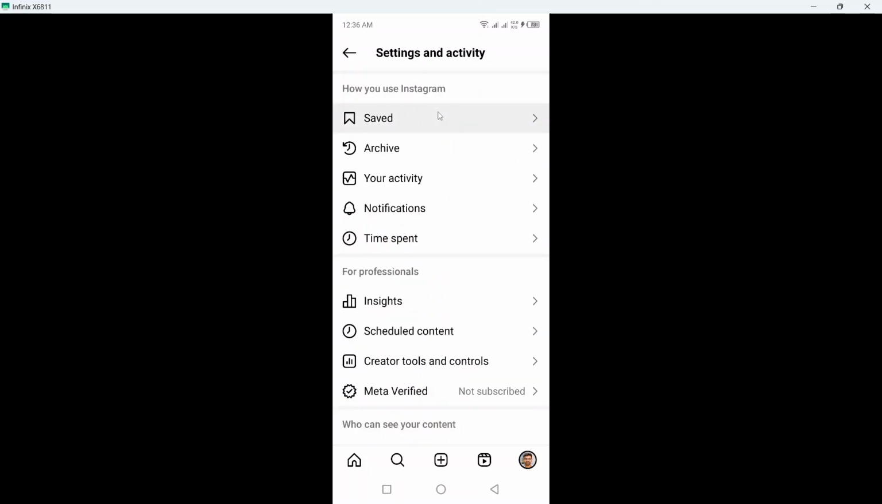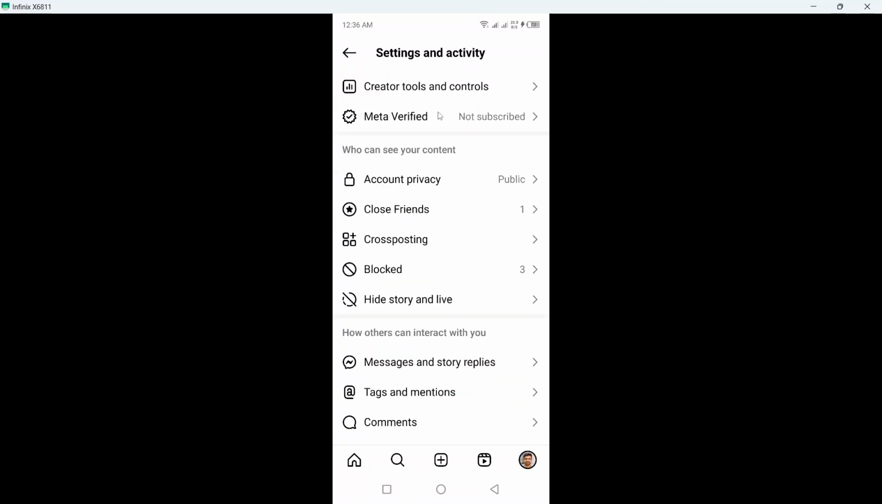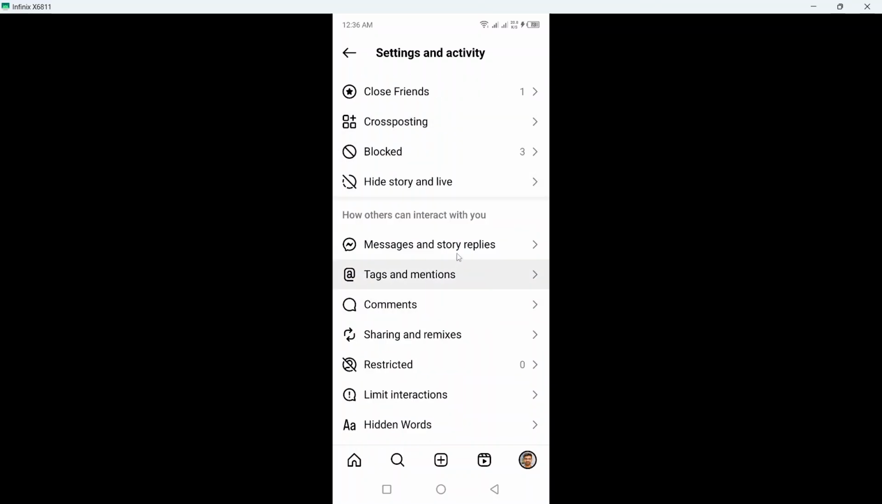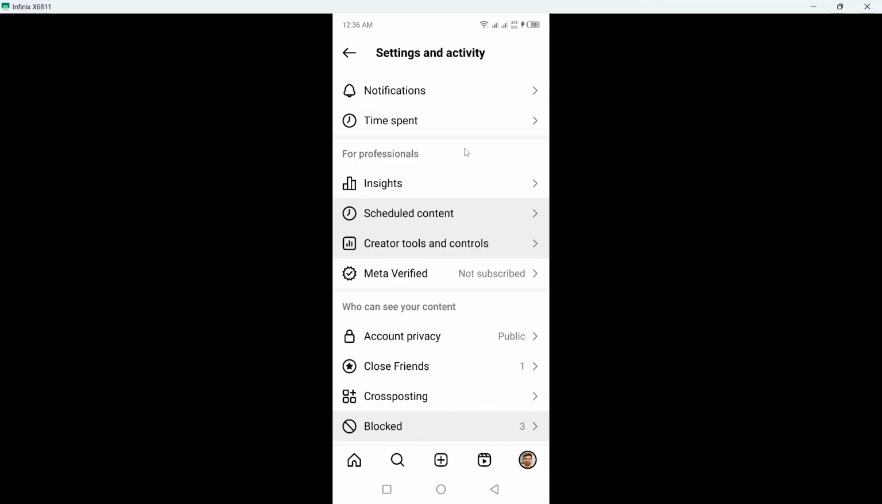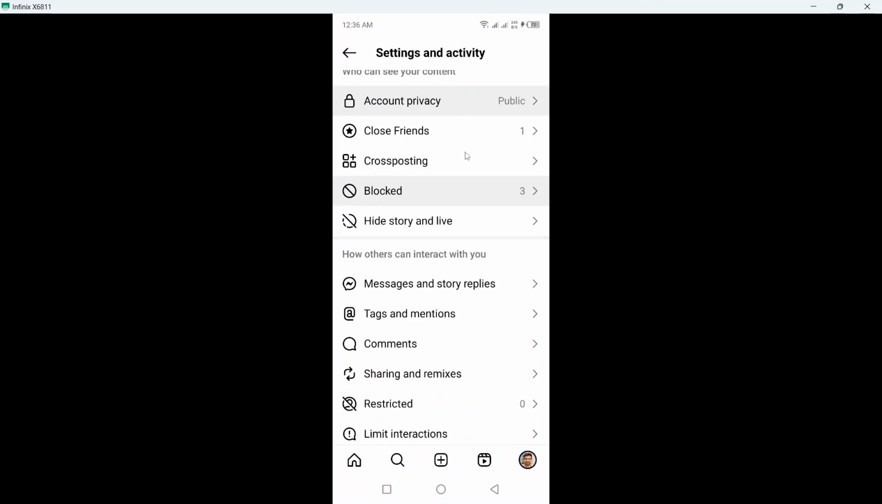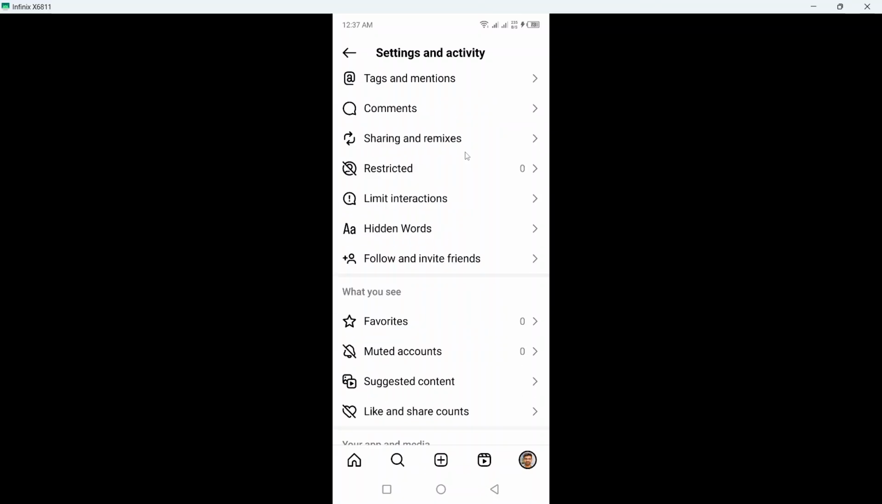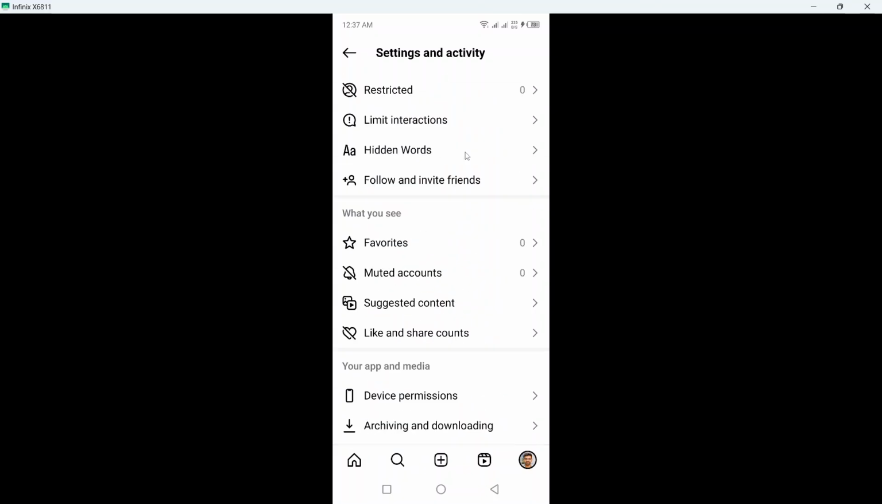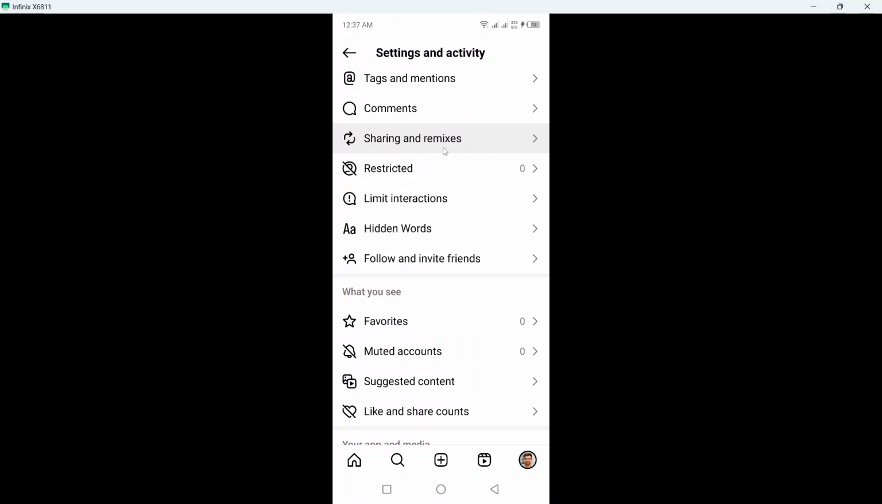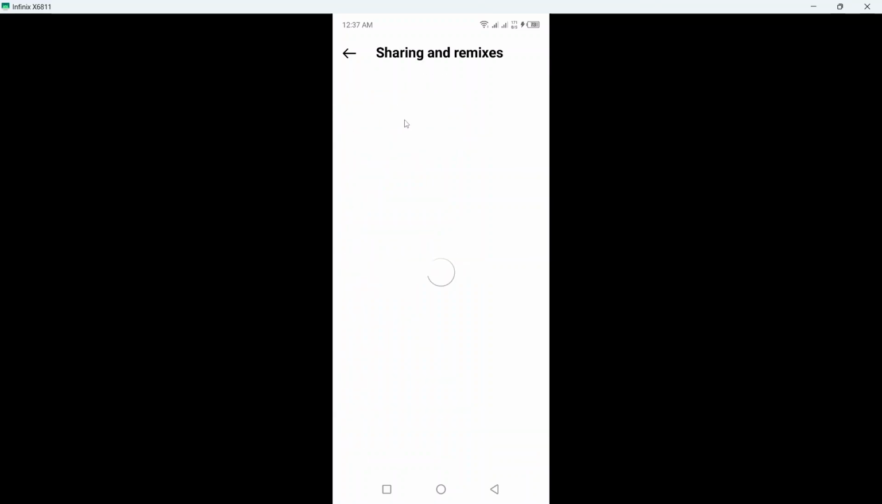So once you are here, you simply need to scroll down and here you can see different options. So you simply need to scroll down and you simply need to click on sharing and remixes.